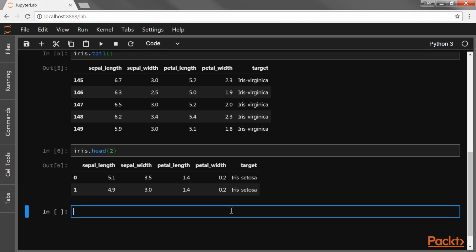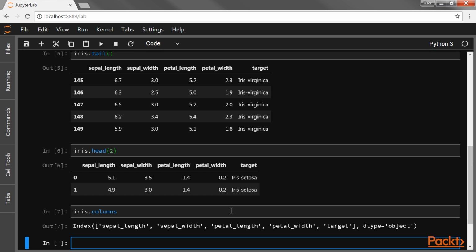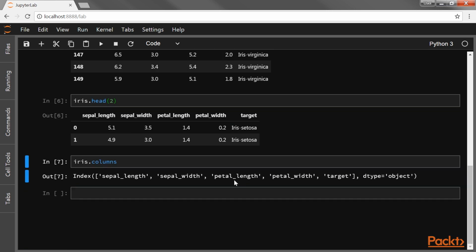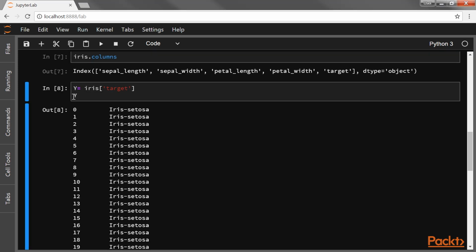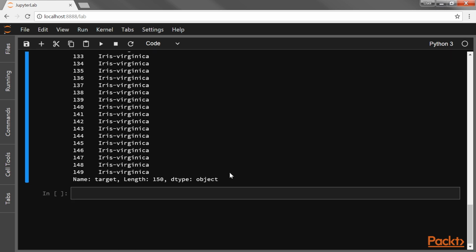Now, to get the names of the columns, you can simply use the columns attribute. The resulting object is a very interesting one. It looks like a list, but it is actually a Pandas index. As suggested by the object's name, it indexes the column names. To extract the target column, for example, you can simply use this line. The type of the object Y is a Pandas series. Right now, think of it as a one-dimensional array with axis labels, as we'll investigate it in depth later on.